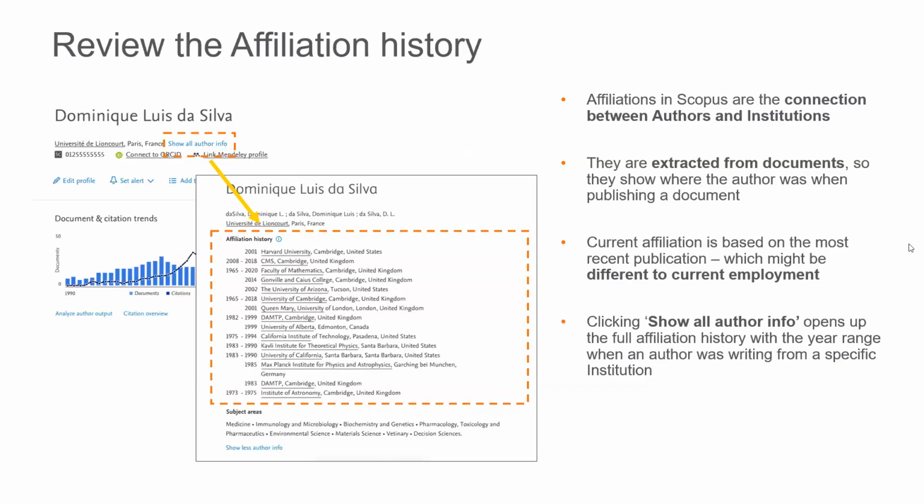Affiliation history is really cool because one researcher just doesn't stay with one institution throughout the time. Affiliations in Scopus are the connections between the authors and the institutions. We can see that they are extracted from documents. And one thing that happens is that it shows where the author was when a document is published.